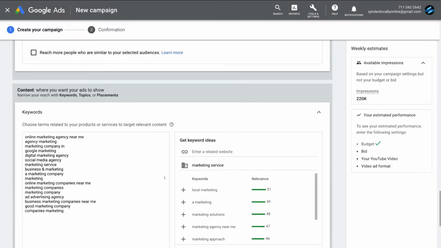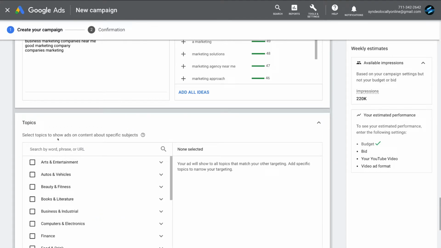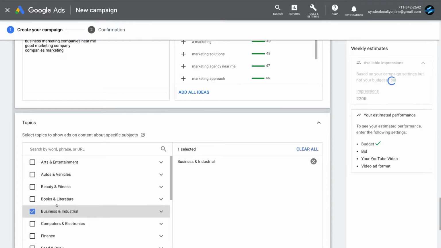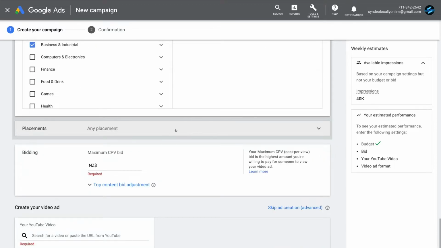Okay, so once you've added search terms, keywords, search queries that your potential customers or audiences are typing in to find your products, your services that you have to offer, then simply scroll down the page to topics. And this is where you can select topics to show ads on content about specific subjects. So for example, what I would do is just click business and industrial. And then once you've selected topics that you believe are relevant to your products, your services, your business, and where you want your video ad to appear, simply scroll down and select placements.